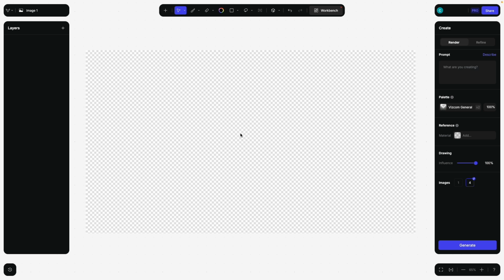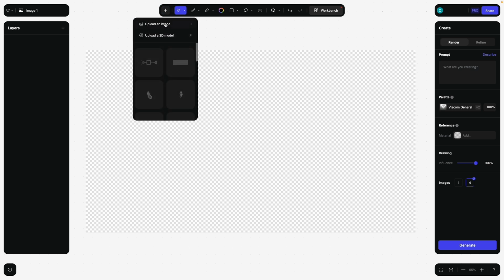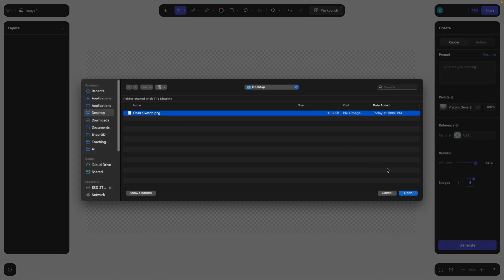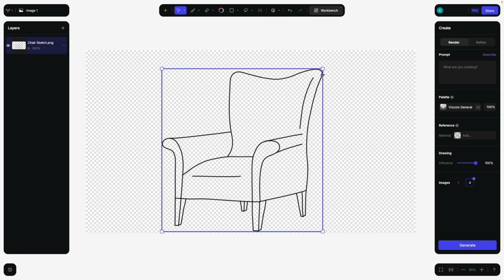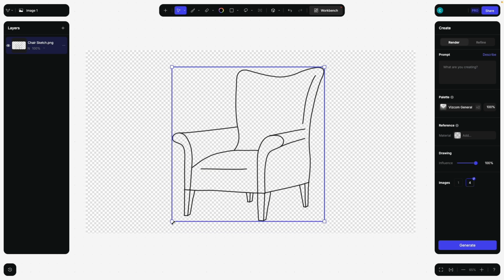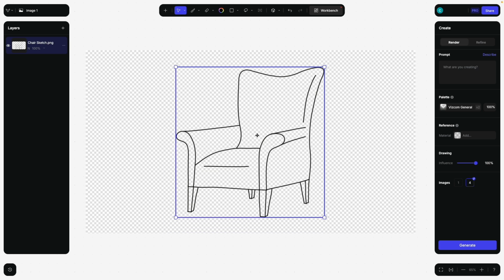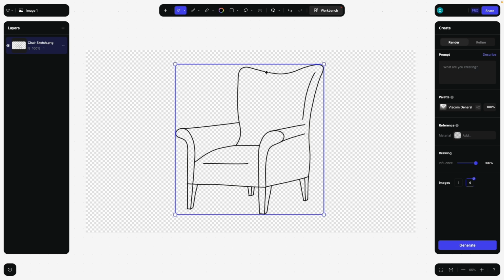In Visco, we're going to add that sketch. The download link to it is inside the description of this video. Let's go to plus, upload an image. There's the sketch, open, and then we can make the sketch a little bit smaller, so I have a sufficient gap to the top and bottom end of this canvas.